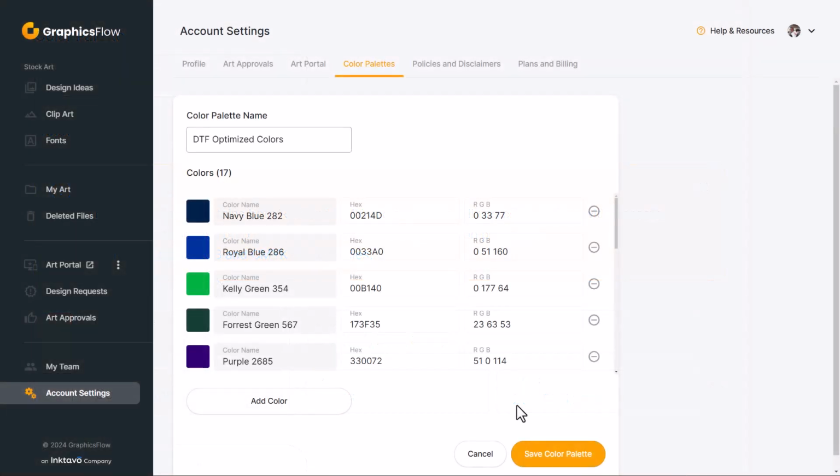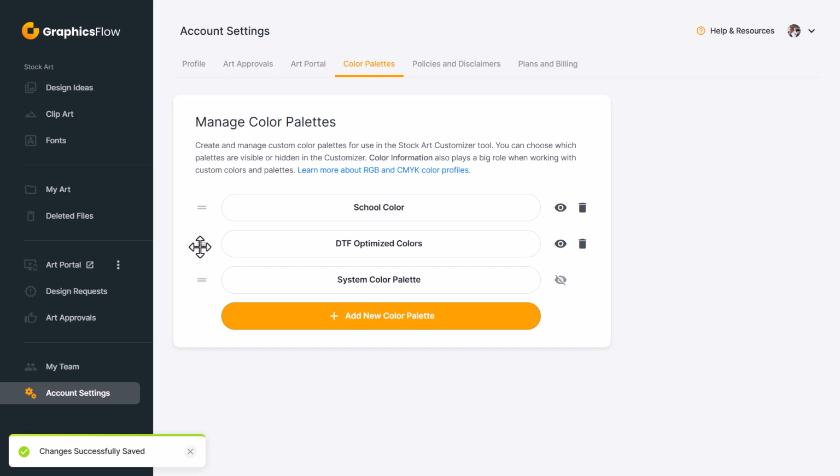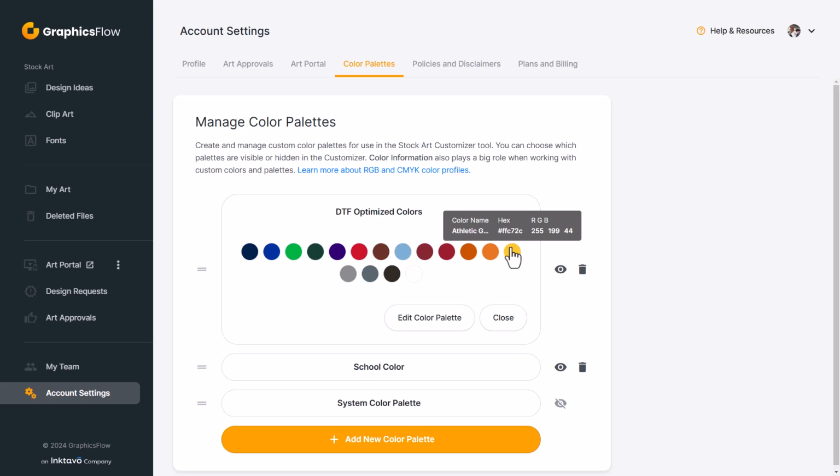Once you're happy with your palette, you can save it and reorder the color palettes using drag and drop. Simply click on the palette name to expand it and see all the colors in the palette. Hover over any color to view its value, name, and color model. You can remove colors from the palette, but note that rearranging colors isn't supported.